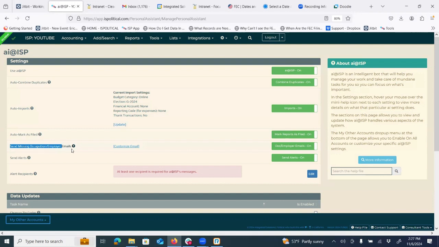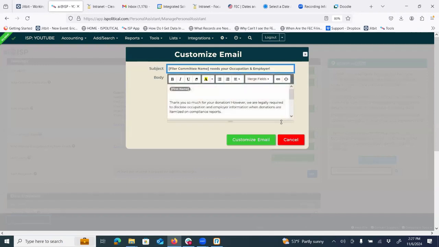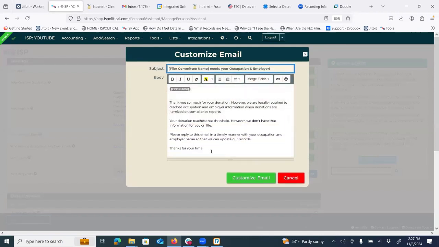Next up, we've got send missing occupation employer emails. That is basically, and I can hover over this to tell me what it does, but basically our system, if you have this on, will email people that do not have occupation and employer info on their record. So if someone's going to show up on the report, if they're over that $200 itemization threshold, and you don't have their occupation employer in there, our system will send them an email basically asking for that. And then once they respond with that information, the system will automatically add that onto that donor's record for you. So you can hit customize email to change what that email looks like. But basically, it says something along the lines of, hey, thanks for your donation, but we need your occupation and employer.